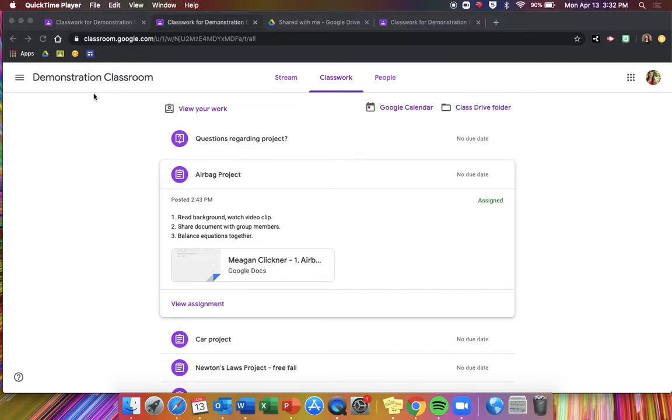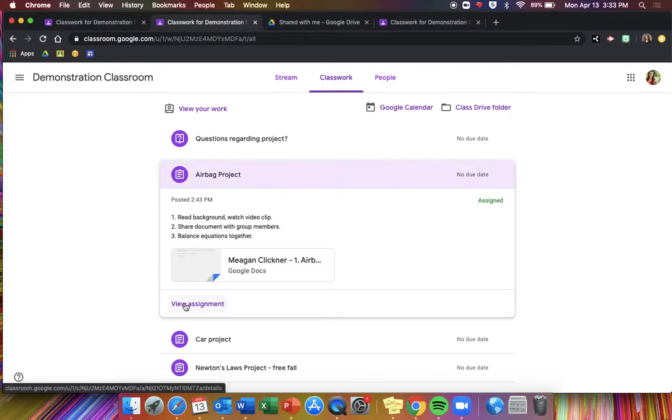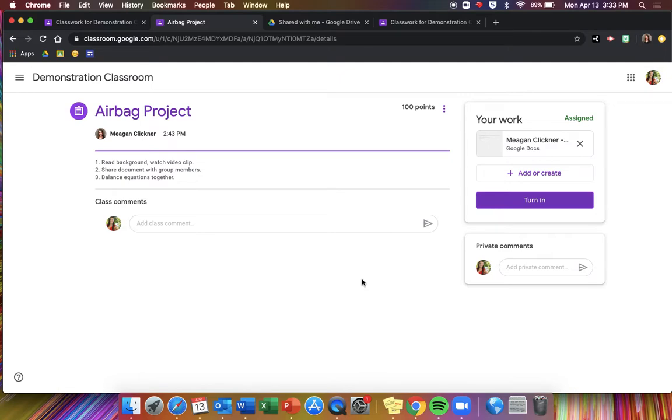Okay, this is going to be a tutorial on sharing documents in Google Classroom, more specifically when you're doing a Google document or something like a Google slide, but you're doing it with a group of people. So here I have a project. I'm going to go to view assignment, and I'm one student, Megan Klickner, student A. And I've been designated as the leader of my group.